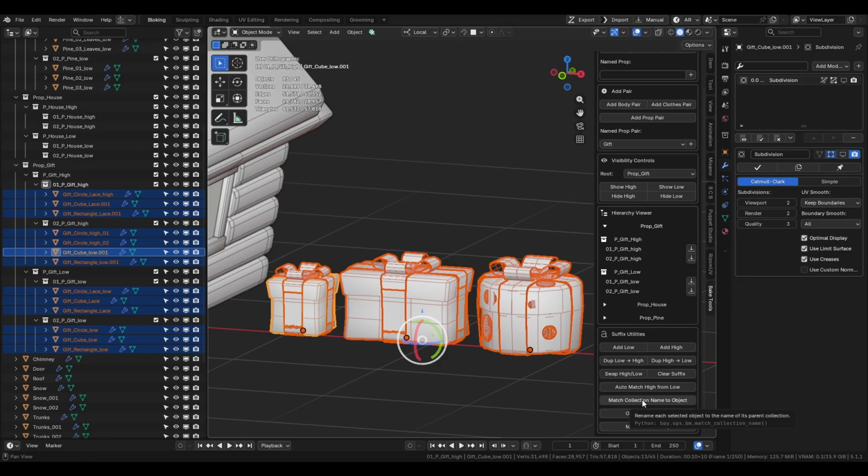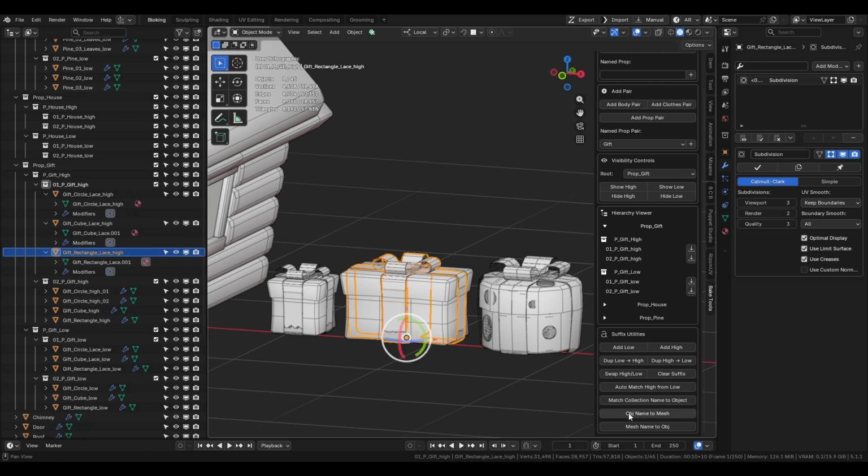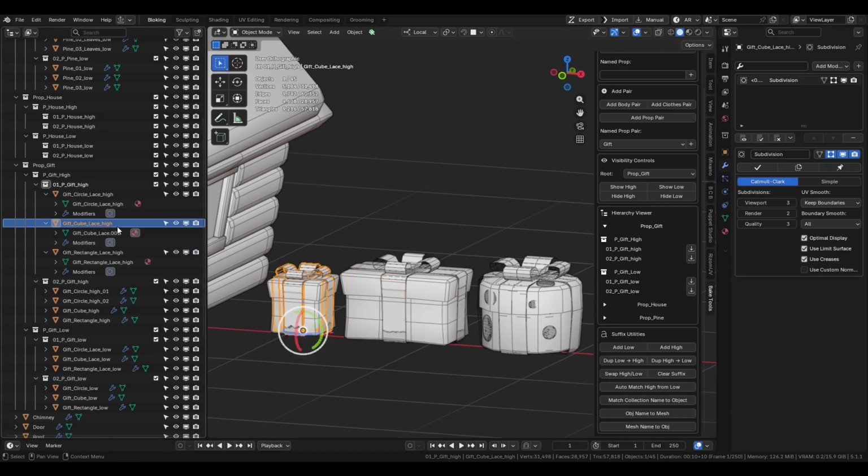Another very useful feature is Match Collection Name to Object. This tool renames objects based on the collection they belong to, allowing you to easily control which objects share occlusion during baking. And finally, we have Object Name to Mesh and Mesh Name to Object. This function allows you to transfer names between the objects and the mesh data. This is extremely useful when you want to preserve two separate naming systems and switch between them whenever needed.